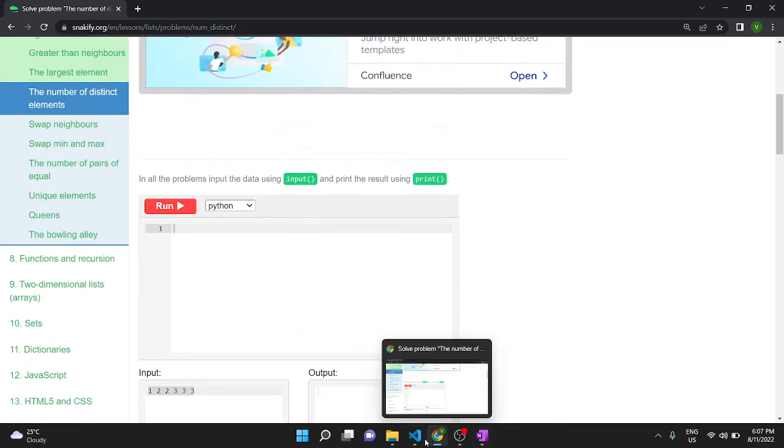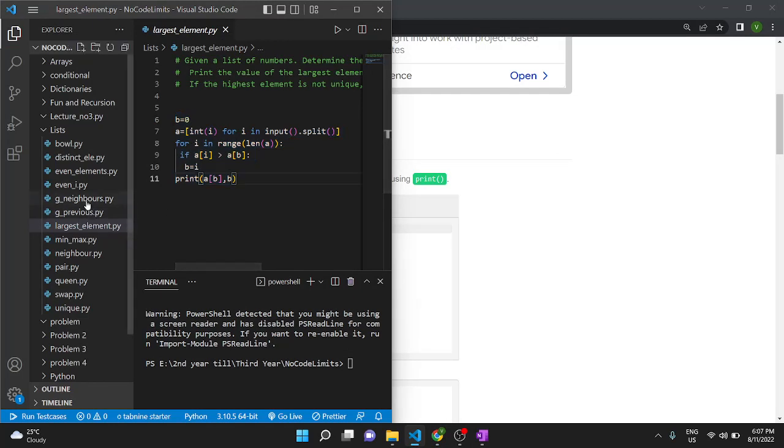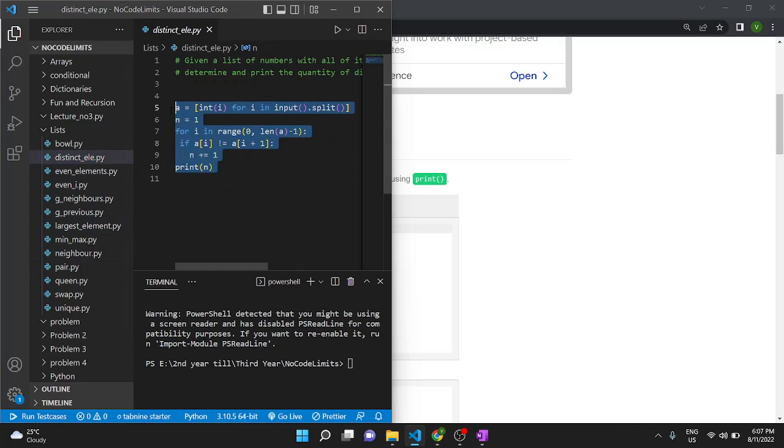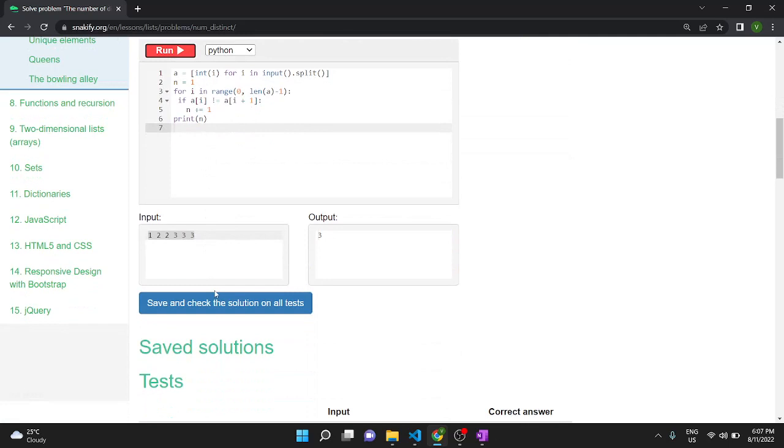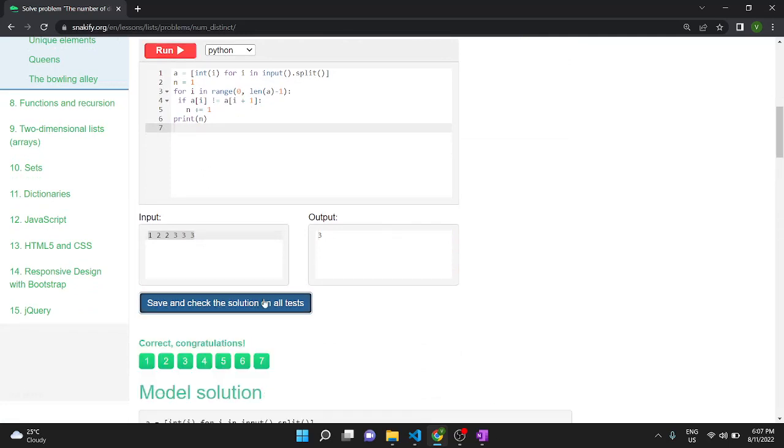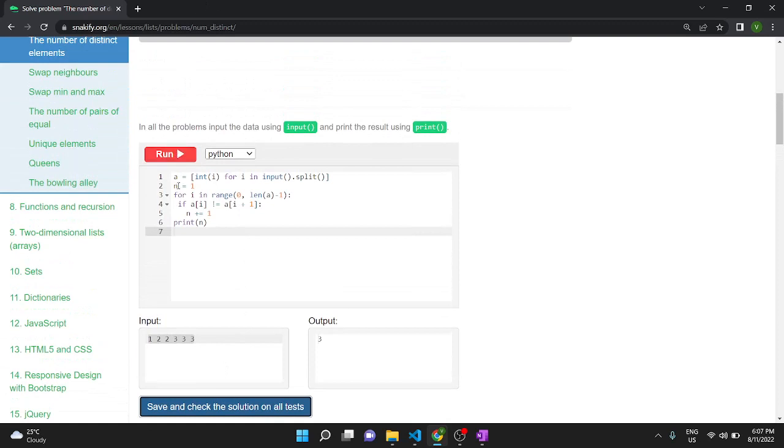So I would copy the code from VS Code and paste it here. Don't worry if you are not getting anything, you can simply comment and I will help you anytime. So I will run my program and I am getting the correct output. If I check my solution for all the test cases, it is working. So let's see what we have done here in the code.